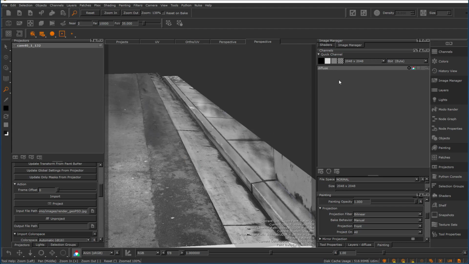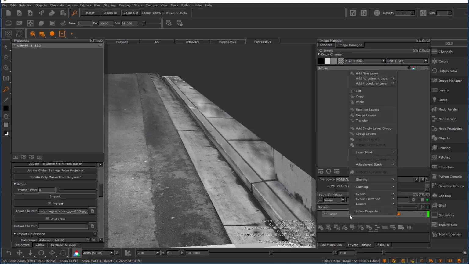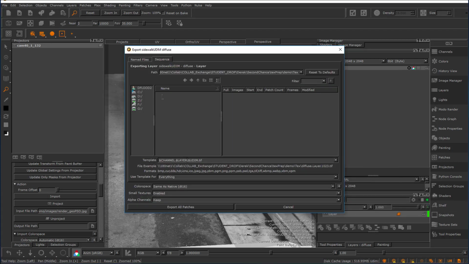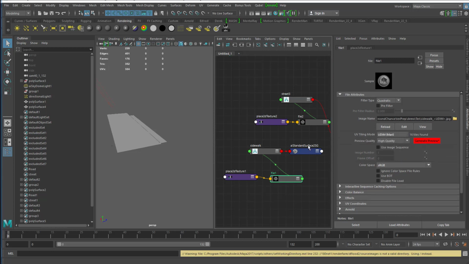And so as the final step, I would go into the layer. Right now I have the sidewalk selected, and I'm in the layer for the sidewalk, and I right click, say export all layers, and then I come into here and I'll save that as sidewalk underscore UDIM JPEG. And then I can come into Maya and load in my textures. Make sure I switch them over to Mari UDIMs.